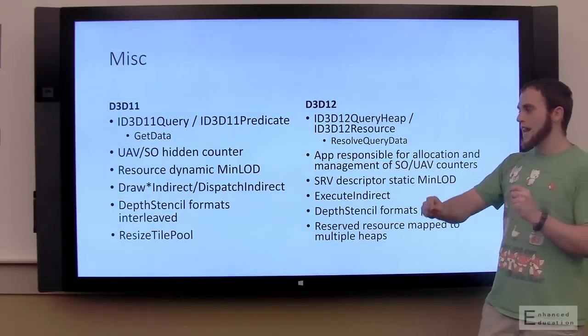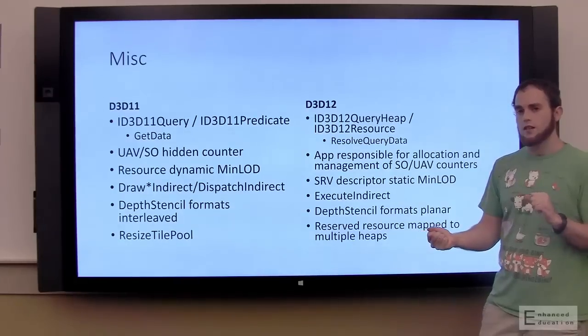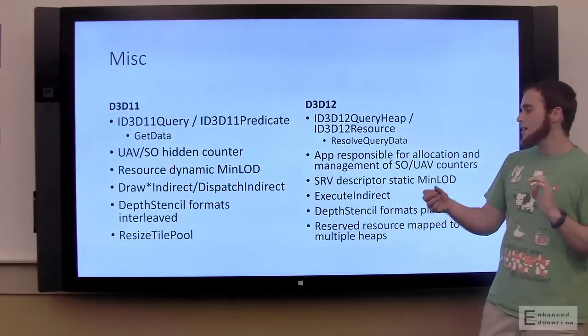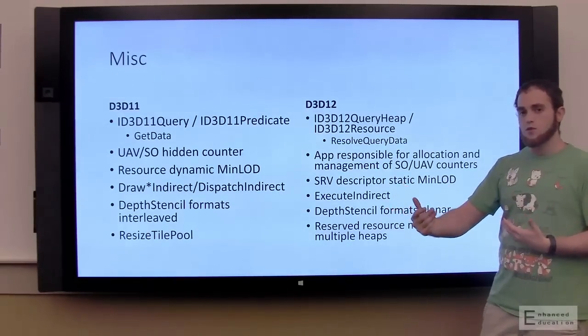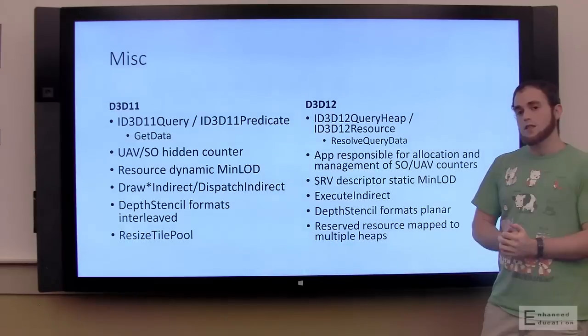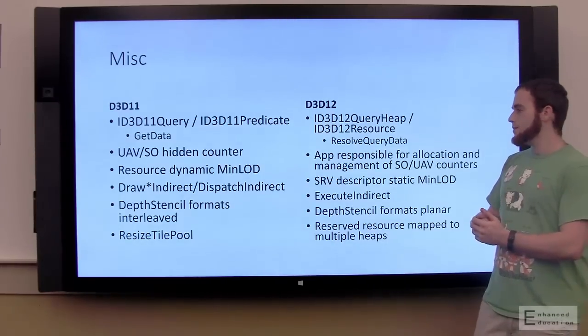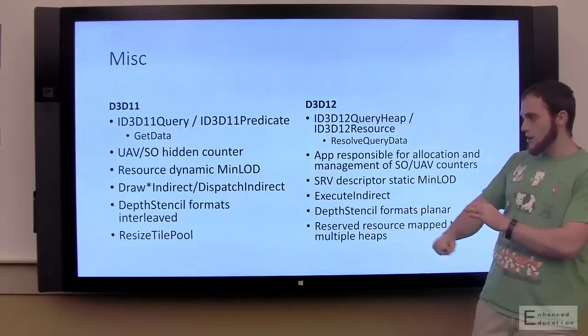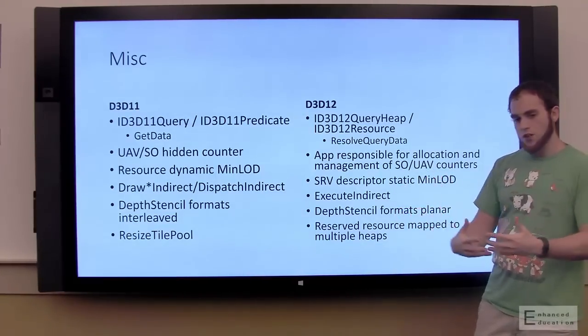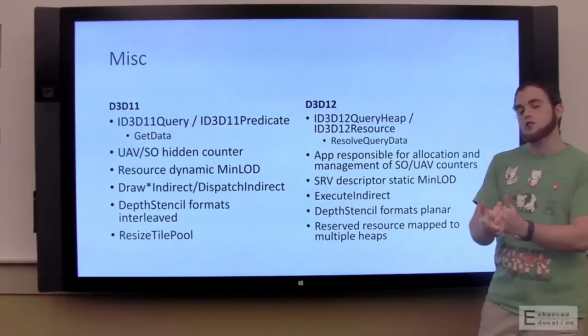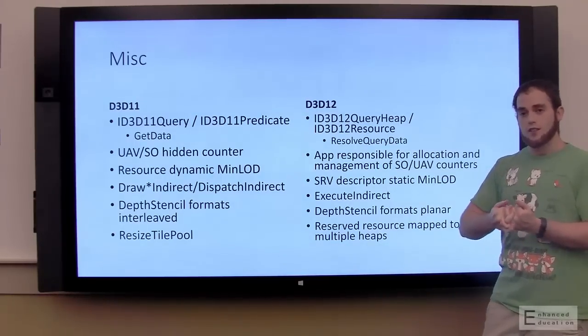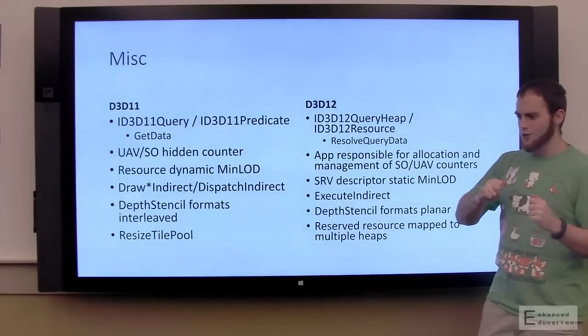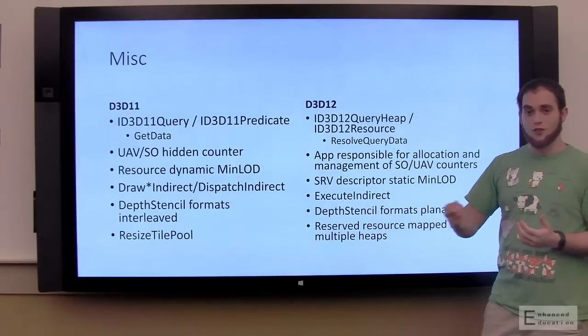D3D11 had a resource dynamic min-LOD functionality, SetResourceMinLOD. This no longer exists. It has been moved to the D3D12 SRV descriptors. DrawIndirect and DispatchIndirect have been merged together, along with a bunch of additional functionality, into the ExecuteIndirect method. I'm sure there will be another talk about that, or at least you can look at the documentation.